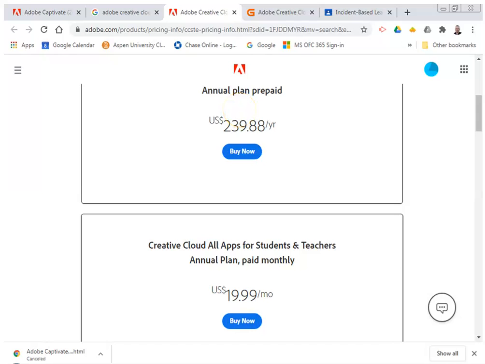I don't know where their heads are. They have an annual plan of $239.88. That's about 12 cents from $240. So you can get it by the month at $19.99, which is the exact same amount, right down to that 12 cents. Talk about, never mind.